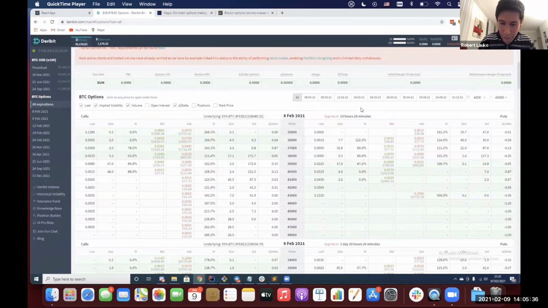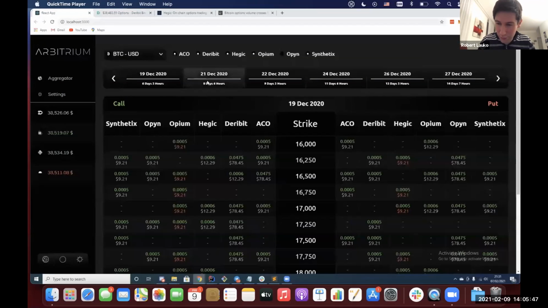We wanted to create an options aggregator which consolidates different strikes across different expiries and different venues in a single UI. So we created an app called Arbitrium. We only managed to finish the UI. We didn't manage to hook in prices, but you can see this is the concept.